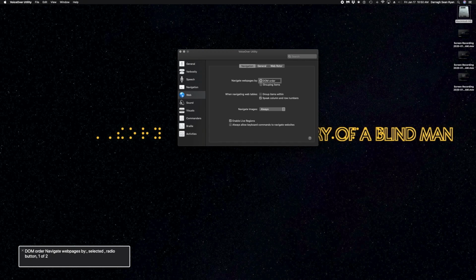Selected. Radio button 1 of 2. That's interesting. Grouping items. Radio button 2 of 2. When navigating web tables. Group items within one navigating web tables, unchecked, checkbox. That would be way too confusing for beginners in VoiceOver, just so you know.